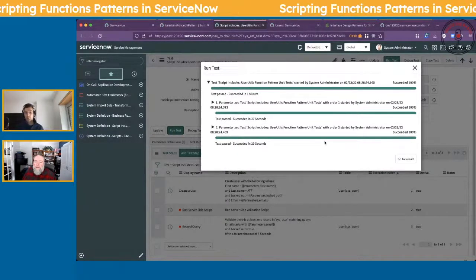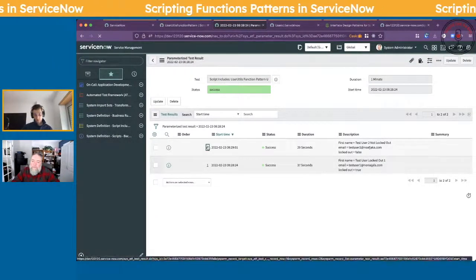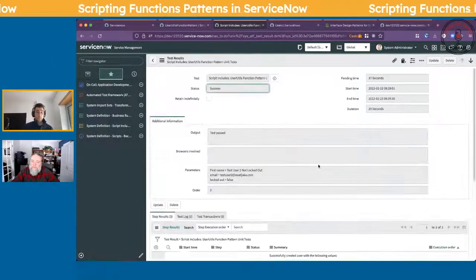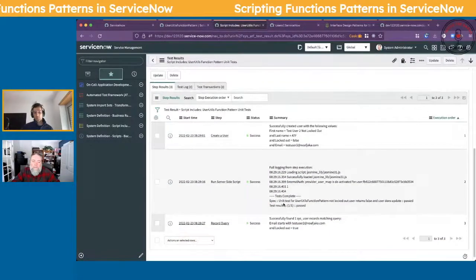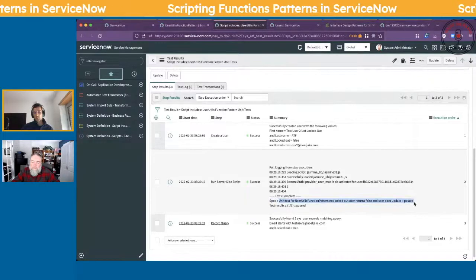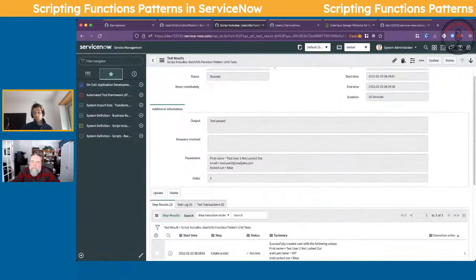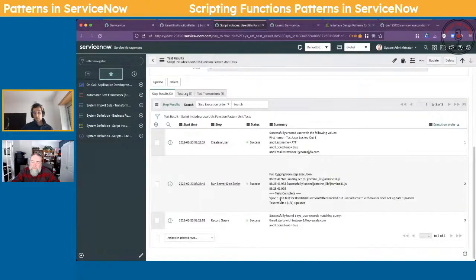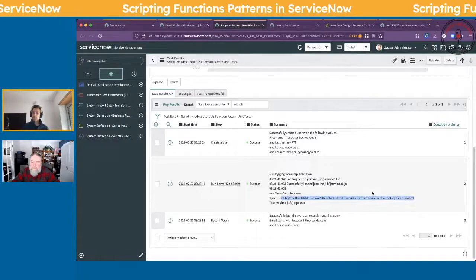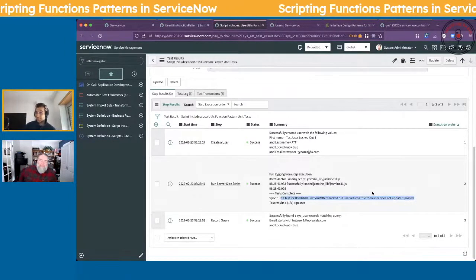So now we know that our function essentially is doing what it's supposed to. And granted, it's not a perfect unit test. It's a little bit more like an integration test. But you can see here that the test we had for it passed, and we can check the same thing here as well, that this test passed. So that is the function pattern in a nutshell.